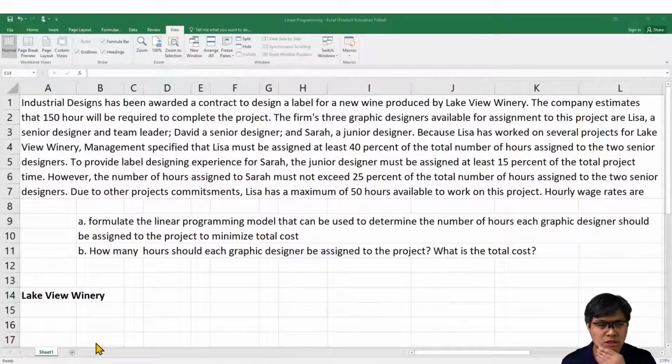So let's take a look at this particular problem. Let me switch to the screen. So here we have a sample problem.